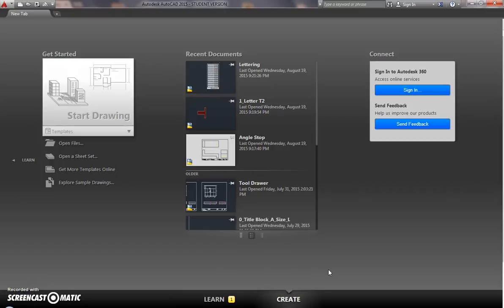Okay, we're going to go ahead and get started, and we're going to begin by setting up AutoCAD so that the user interface and the mouse works the way that we want it to. Whenever you begin a new session of AutoCAD, the first window that you will see is this splash screen right here. Not a whole lot to do on the screen other than just to get a drawing started.